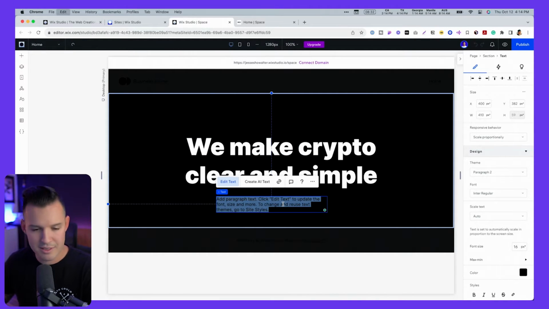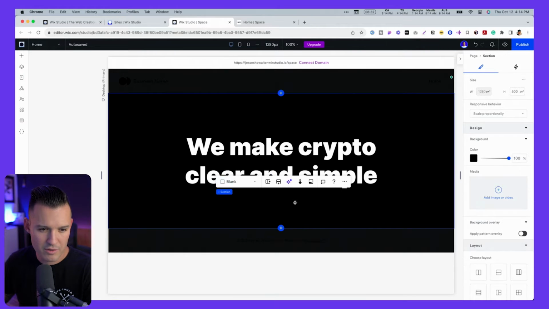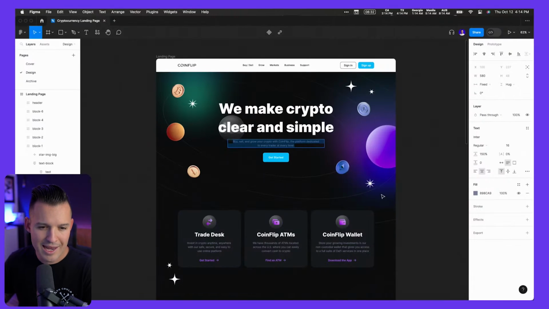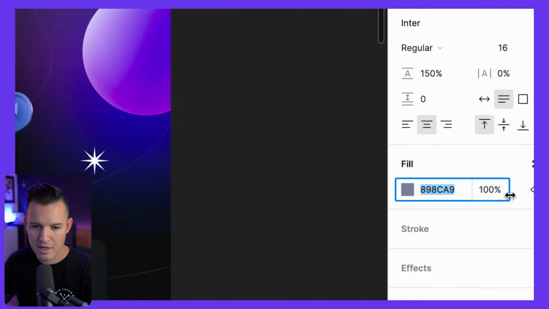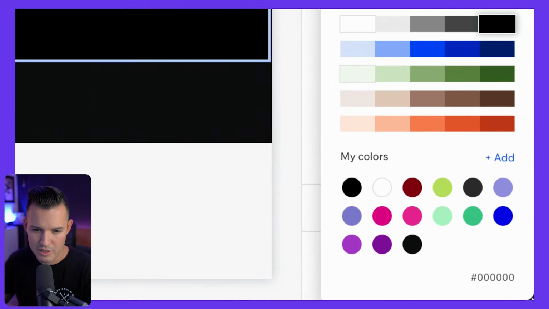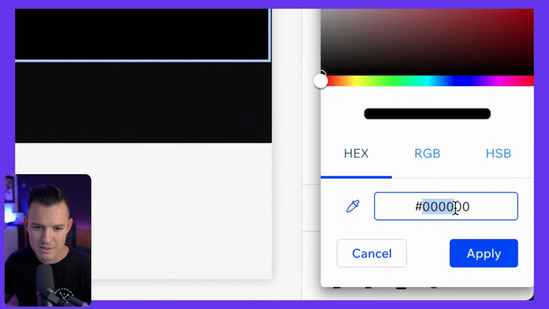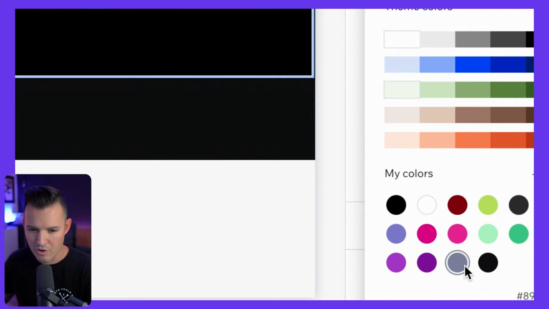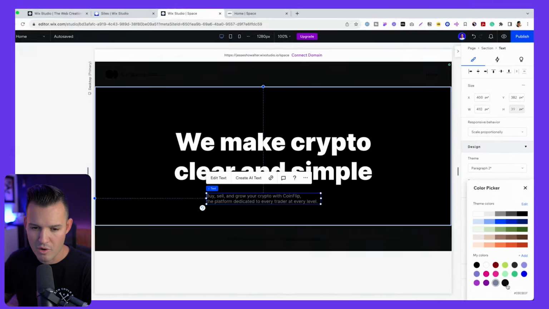I'm just going to double click in there and paste our typography, the different font selections, buy, sell, grow your crypto, all that good stuff. And it was a certain color. So let's make sure we grab that color and head back and change the color here. Let's add it in just like so. Apply, and beautiful. You can see that our colors are starting to stack up over here in our little color palette.